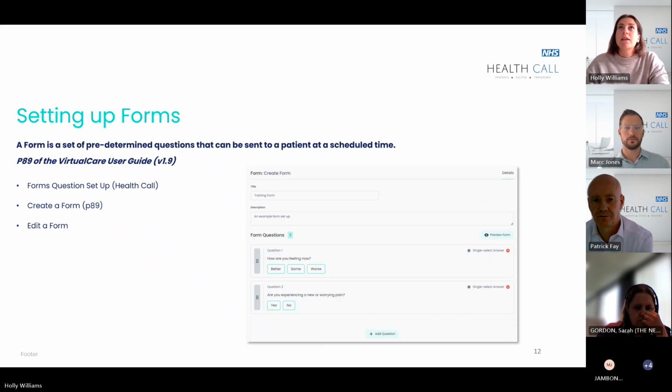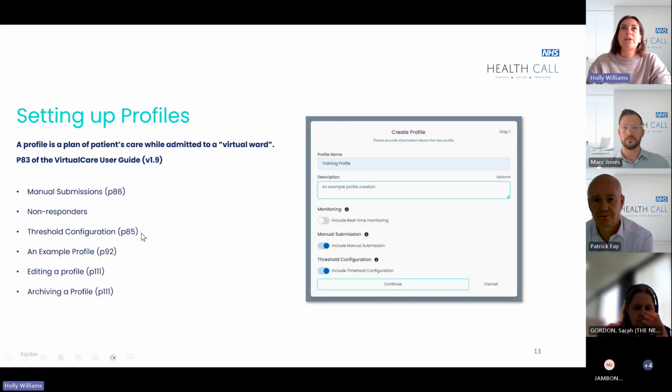So the profiles are actually the next section I'm going to be showing you. As previously mentioned, Patrick's going to be walking you through in a little bit where users will manage the patient's care, but the profiles and wards will need to be set up before you start onboarding patients. So within a profile, there's a couple of areas I'm going to cover.